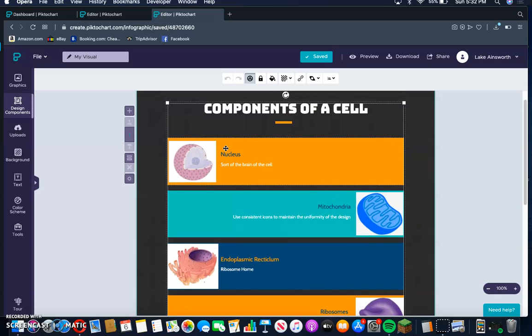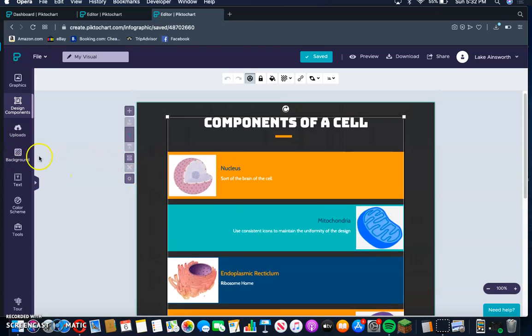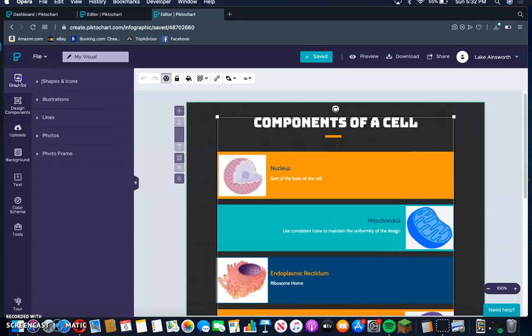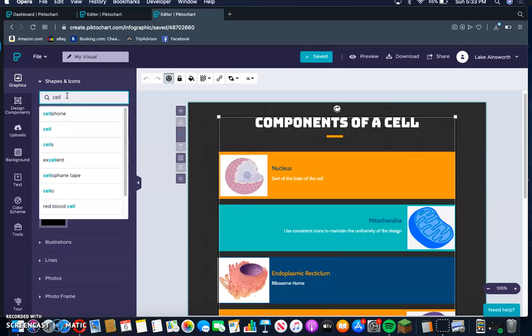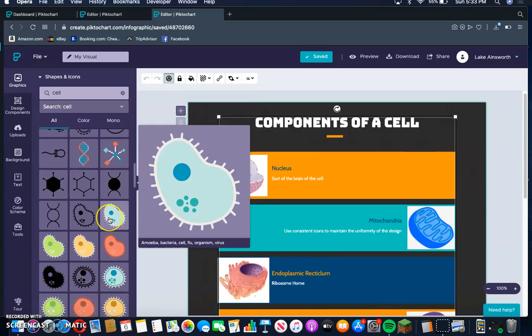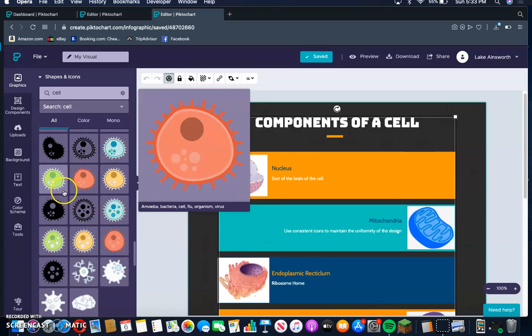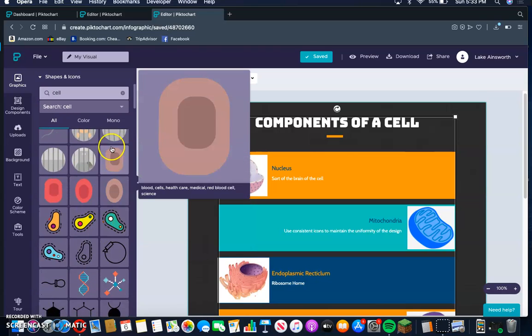So we're a science teacher, of course, and so we want the nucleus, the mitochondria, the endoplasmic reticulum, and the ribosomes. So we needed these pictures. So if you need these pictures, let's go to graphics. You double click it, shapes and icons. So let's say you look up cell. There you go. And it gives you all of these sorts of cells. Well, let's say you find one you don't like. You can't find one you like. You're looking at all of them, you're like, these don't cut it.